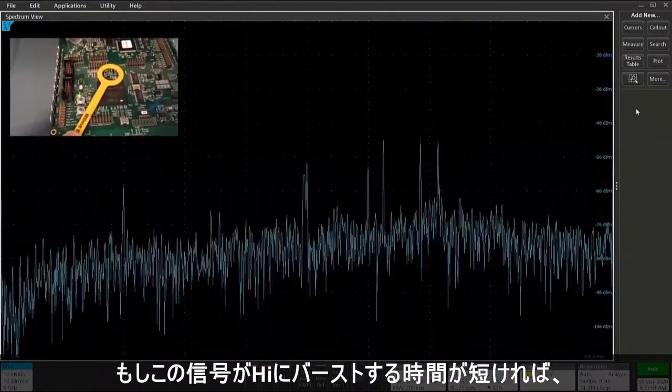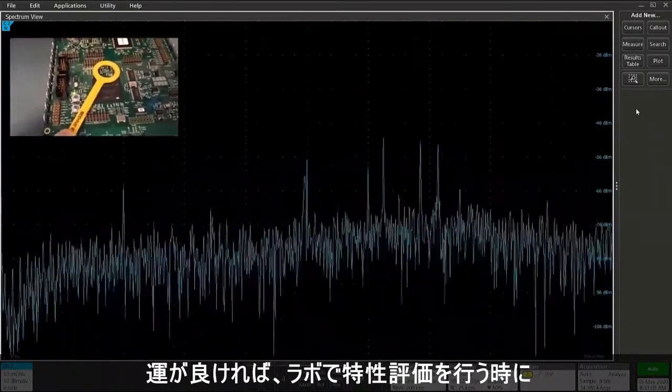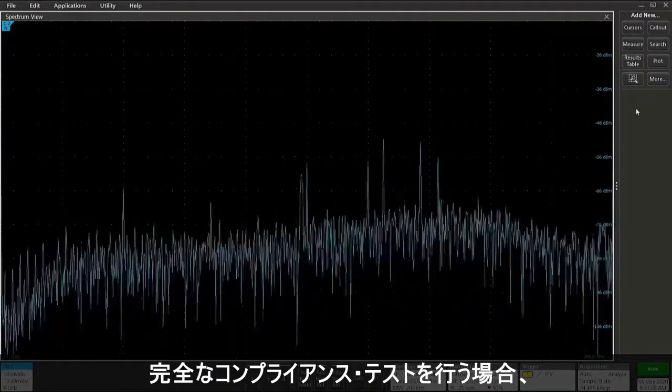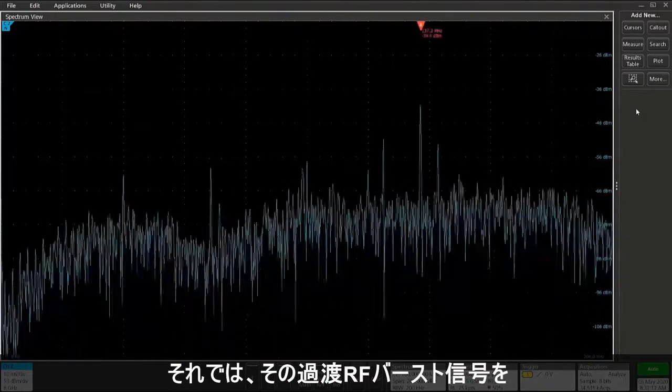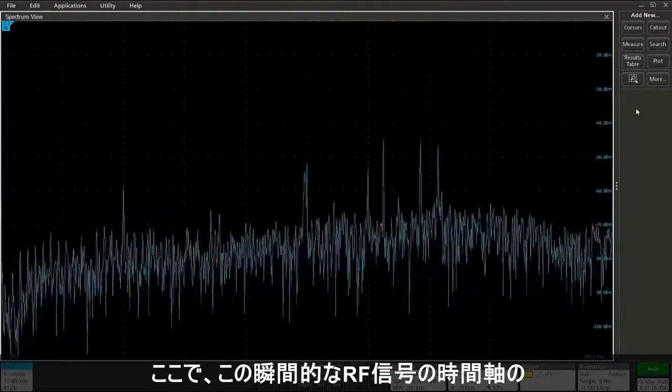If it's only bursting high for short periods of time, it may pass testing when you're characterizing in the lab, but as luck would have it, it would likely fail when you go and do your full compliance testing. So let's take a look at how to correlate that transient RF burst to an event on the board.